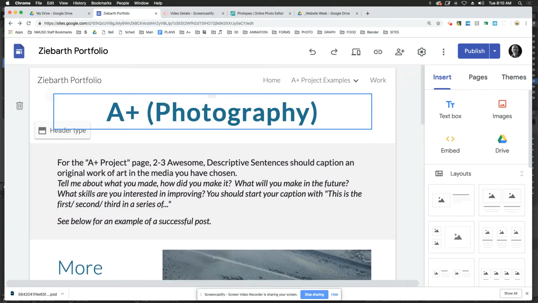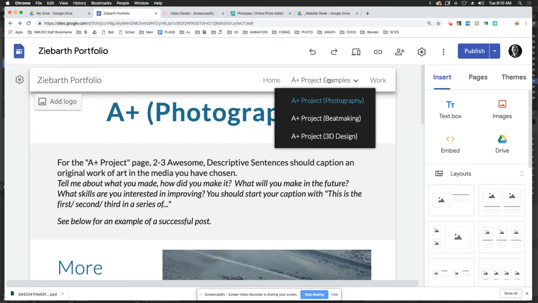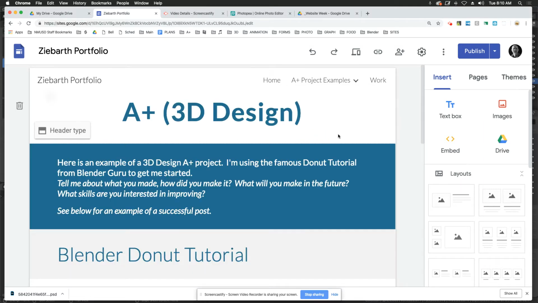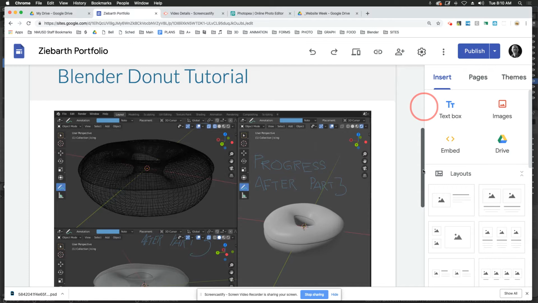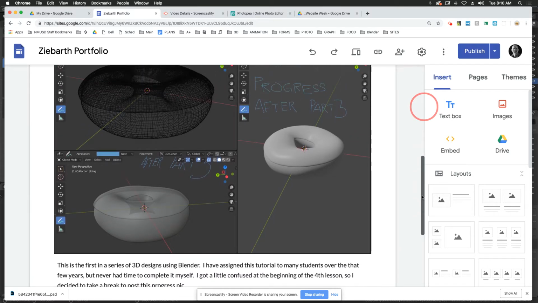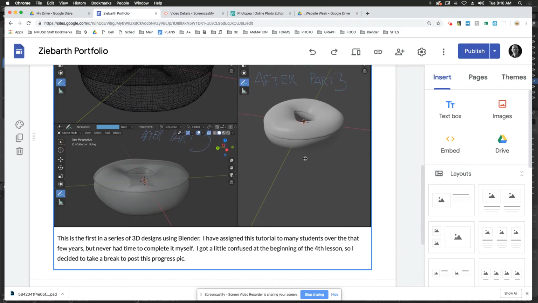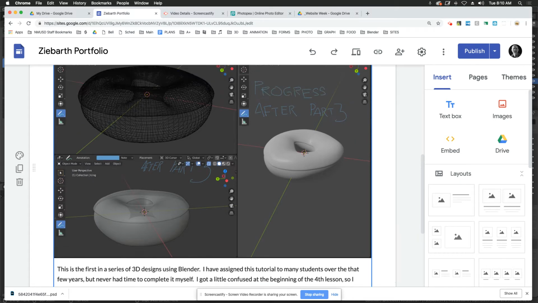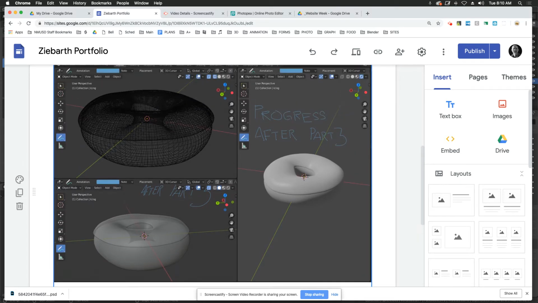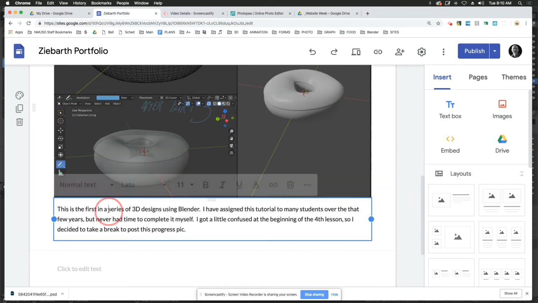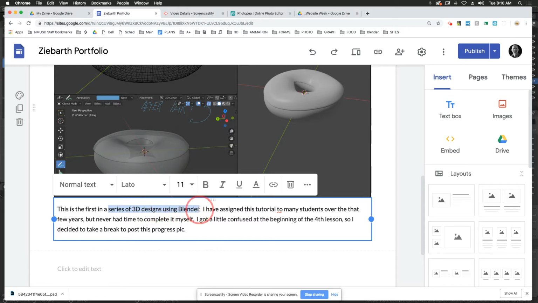So I'm going to start from scratch here at 810. Under my A plus project example, so again, you guys are welcome to peruse my site. I will put this up on Schoology for you. I'm going to go to the 3D design page. So here is an example of my first A plus project post for my 3D project, okay? So I've already taken my screenshots of the 2 things that I've made since I did this. Okay, look, this is telling me it's the first in a series of 3D designs using Blender.